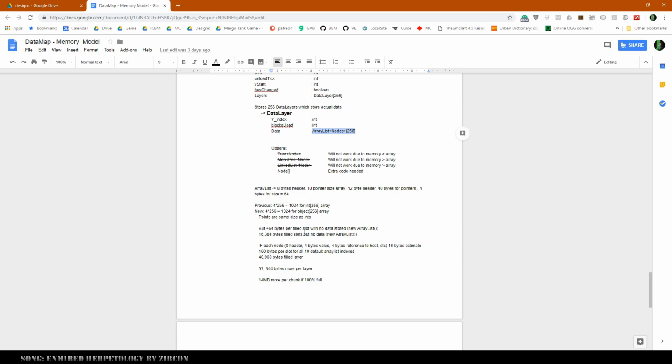Okay, so if it's empty, if there's nothing stored in here, it uses the same exact amount. So if it has an empty data list, it stays the same. But as soon as we start introducing data points in here, it's going to get 64 bytes per new array list created. This has to do with the overhead of an array list, plus the fact the array list is pre-sized with 10 values. So if we ended up doing a completely filled layer, we end up introducing another 16,000-something bytes just by having the array list, no data stored.